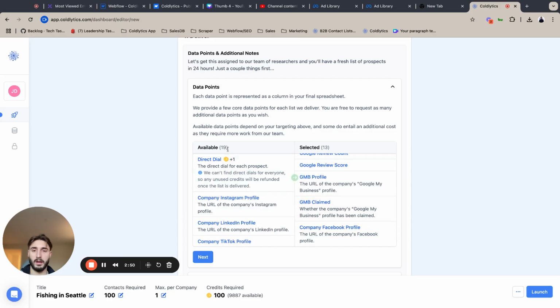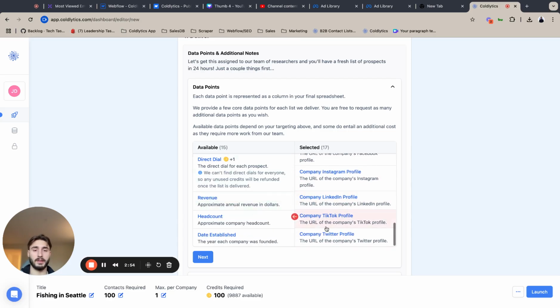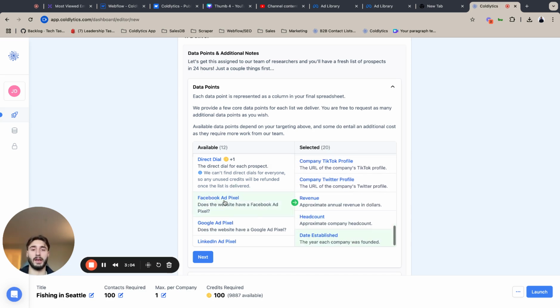I'm just gonna add and remove that. The social media profile is really important, really insightful. If they have good social media but bad SEO, or vice versa, you could probably move around the budget quite a bit for them. Revenue, headcount, and date established. This is pretty insightful for the fishing industry, I feel.